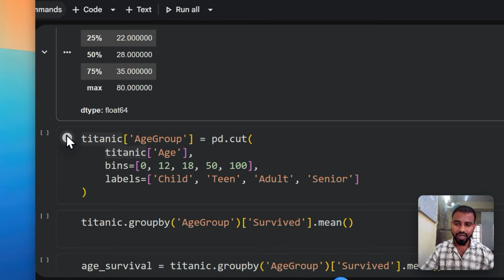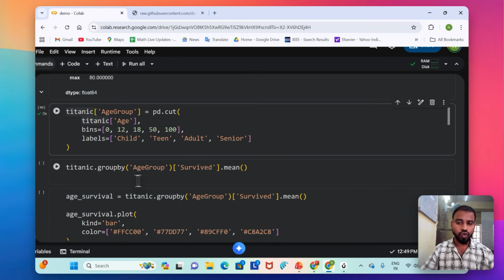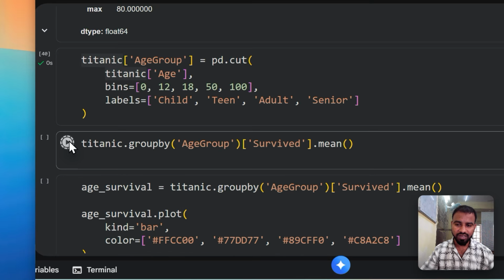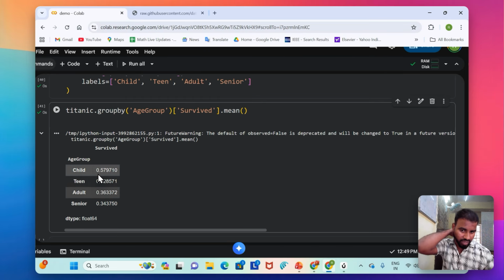Then I have to create one column that is the Titanic age group. On top of this, I just want to group the data. So let's see, now I want to group this. See, I already grouped. Child is something, and I want to calculate the survival rate as part of the age group.